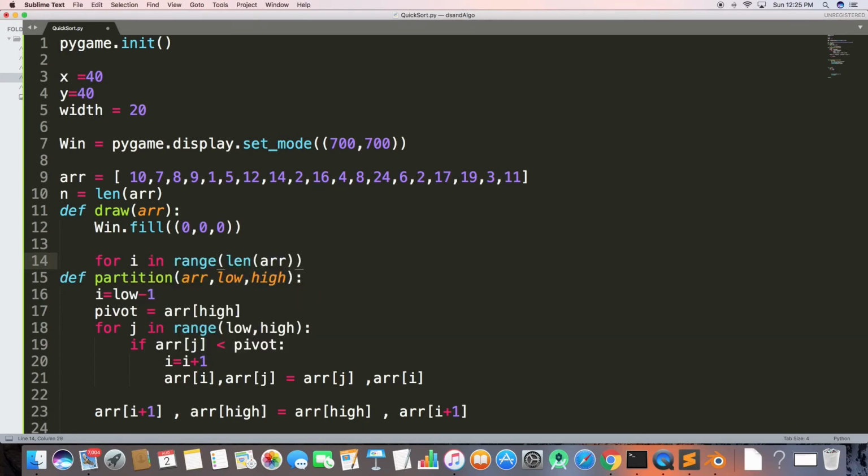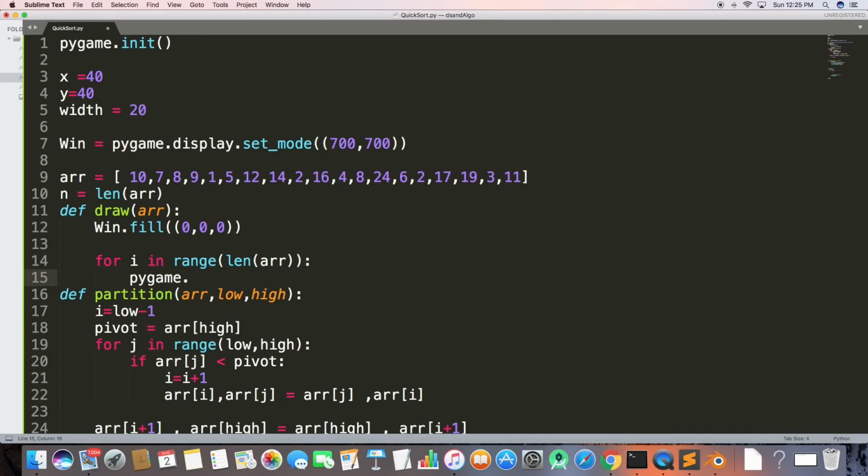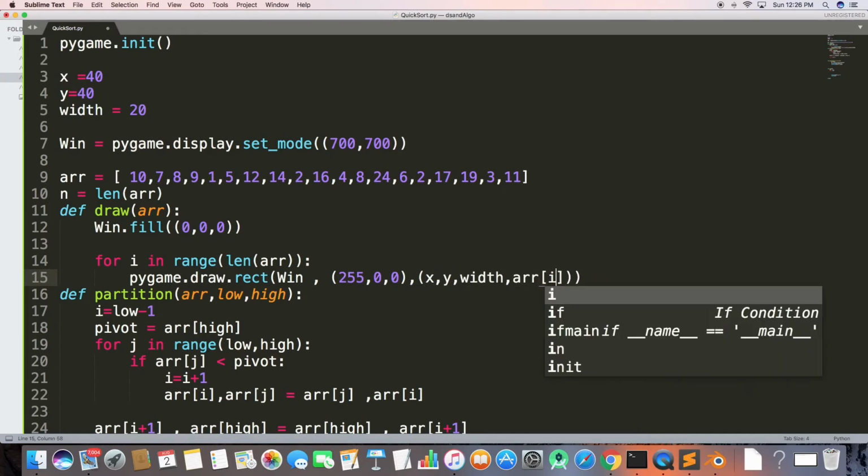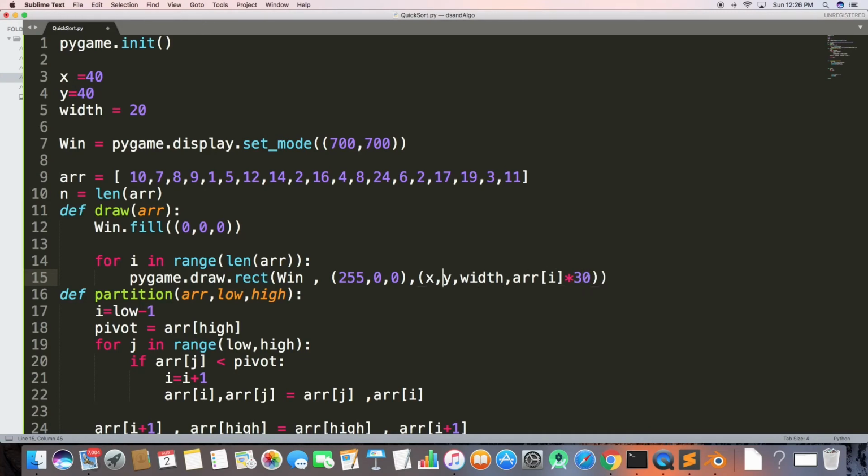Next let's create a for loop for i in range the length of my array, and here I'm going to create rectangles. So pygame.draw.rect, and I'm going to pass my window and also the color, which is red, so 255, 0, 0, which represent red color, and the position x and y, and height and width of my rectangle. And height as well as the position of my rectangle will be changed depending on the i value.